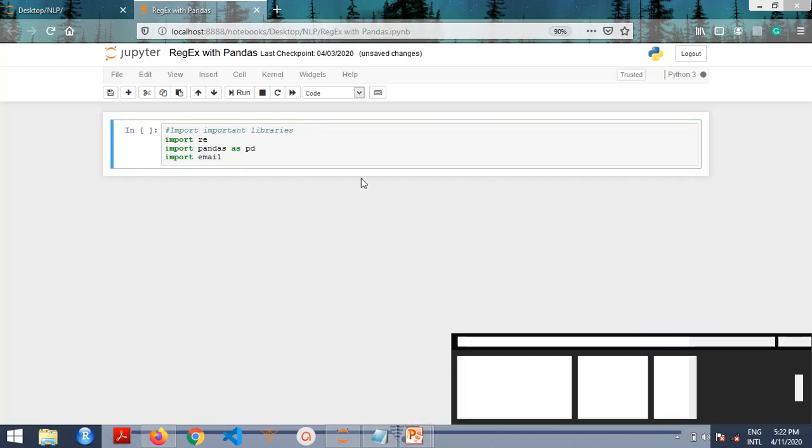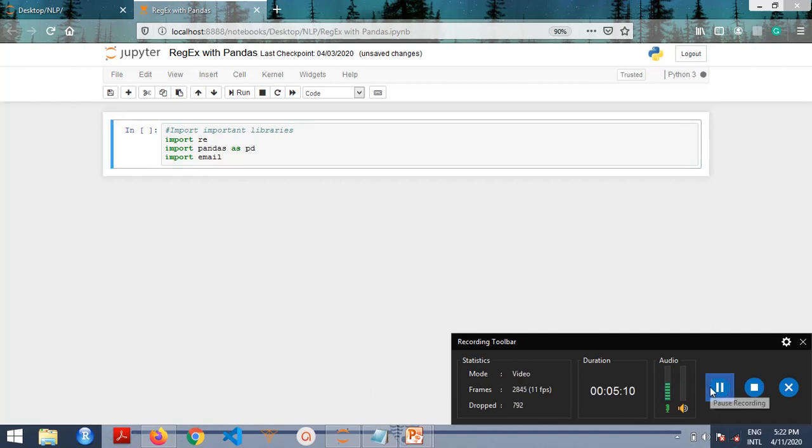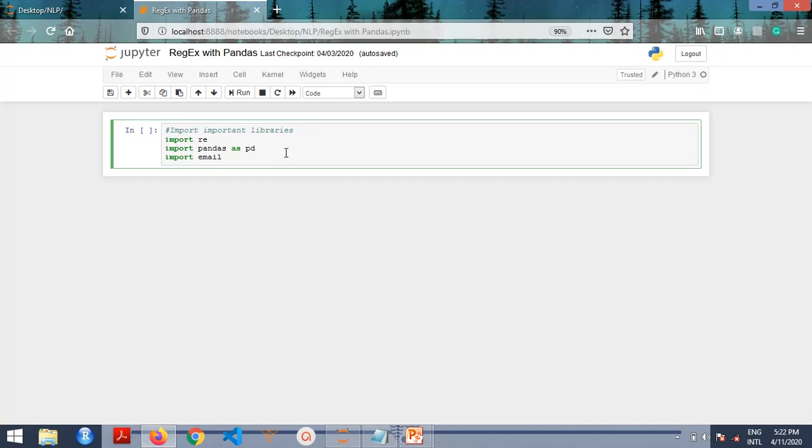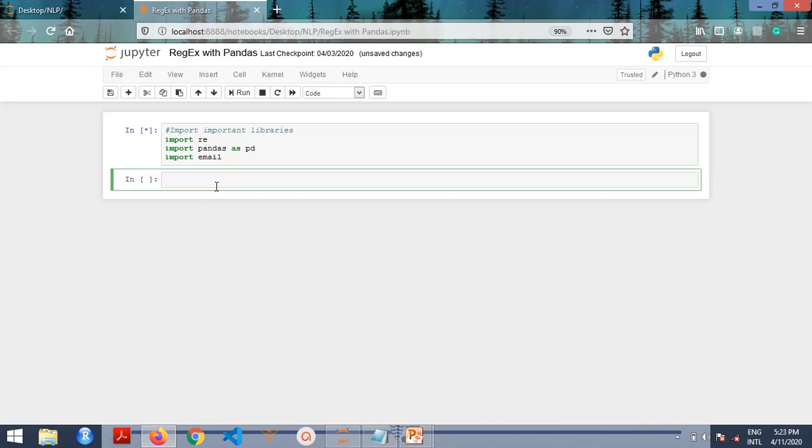So let's wait a while for this. It's slowing down a bit. Okay, so once you've written your code, you run it. Already you know how to run: shift enter or command return to run if you're on Windows and Mac respectively.